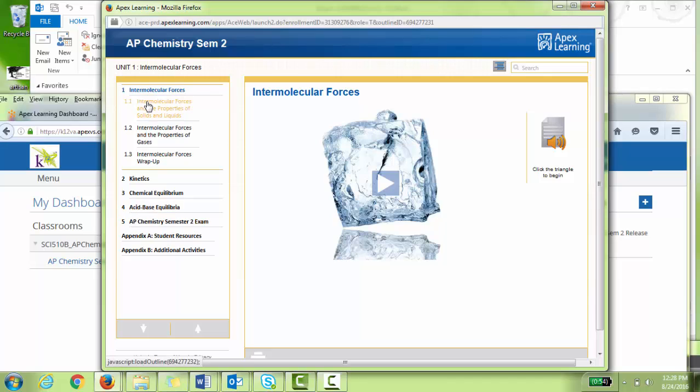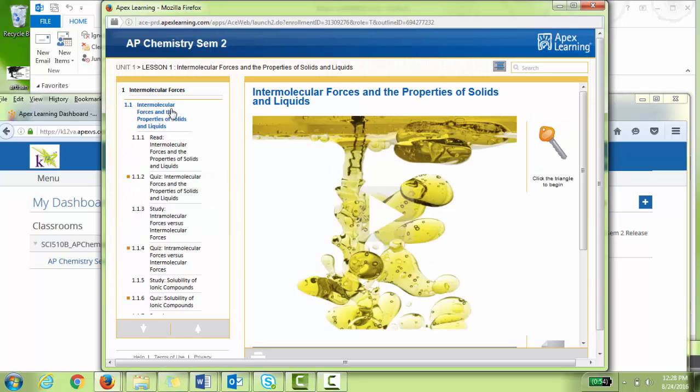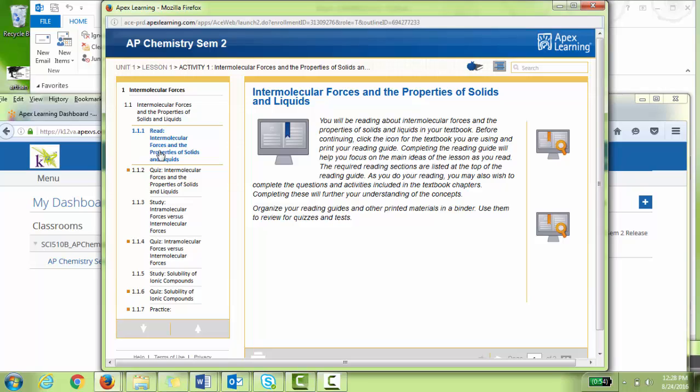And each unit has 3 sections. The first section is content. The second section is also content. And then the third section is your exam for that unit. So what you do is you'll click on 1.1. That'll be the first mini unit, I would call it. And then once you click on that, there's a video to watch. And then the very first thing that you're asked to do within each of the mini units is read.